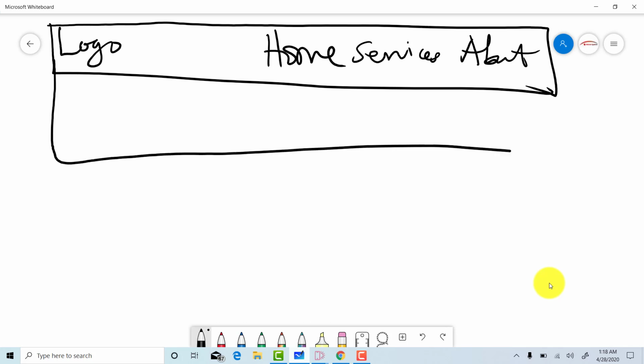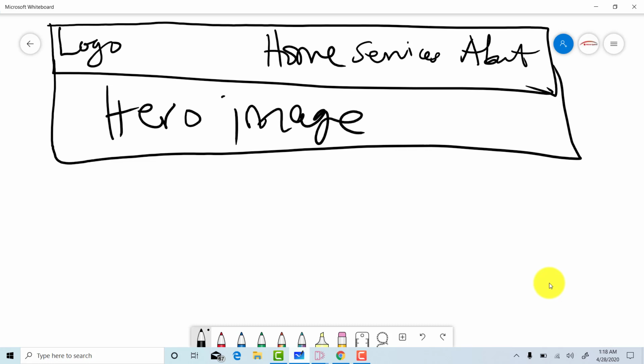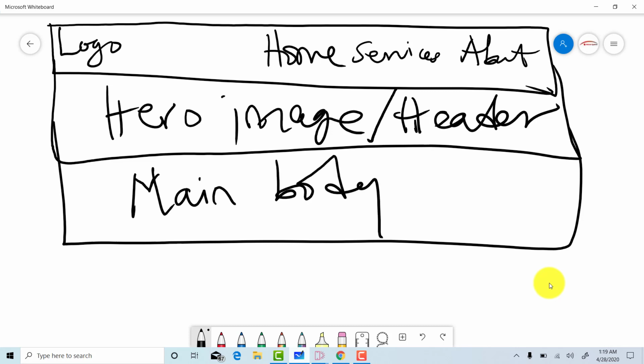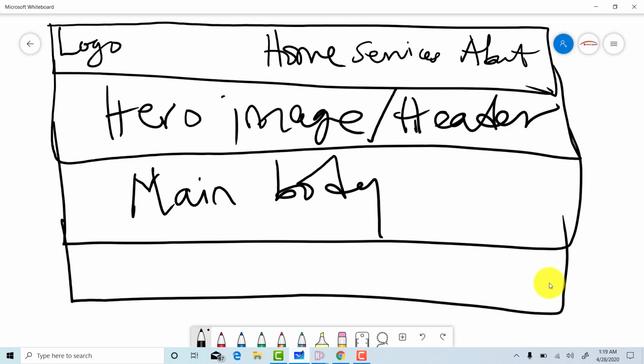Just below the menu is an image that usually tells the visitor what your website is about. So it is called the hero image. Now in Mobirise it is called the header. Just below the header we have the main content, or the main body of your website. That is where you put all your posts and your services, what have you. And then at the bottom is the footer area.